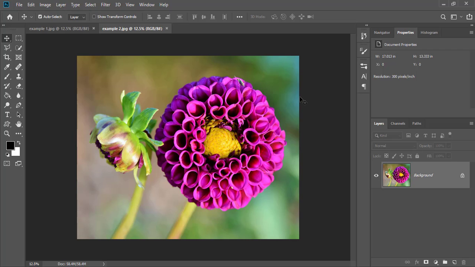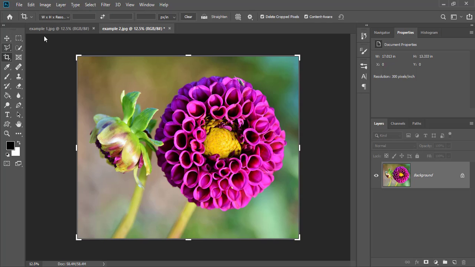I'm Joy and today we are going to learn how to crop an image, straighten an image and adjust the image size in Photoshop. So go ahead and open up the file. The download links will be in the description below. So this is the first image we are working with. This is example 2 and we are going to select the crop tool. So go ahead and select this crop tool.